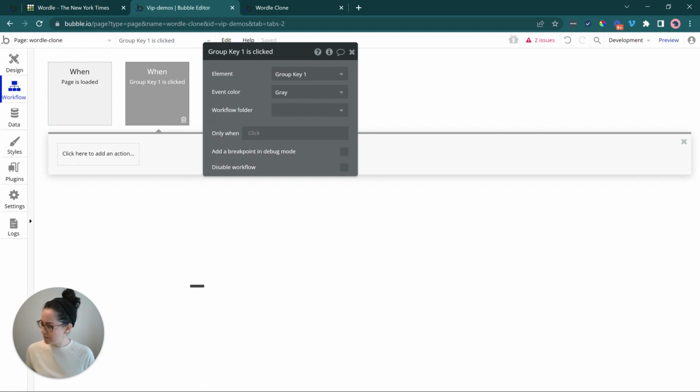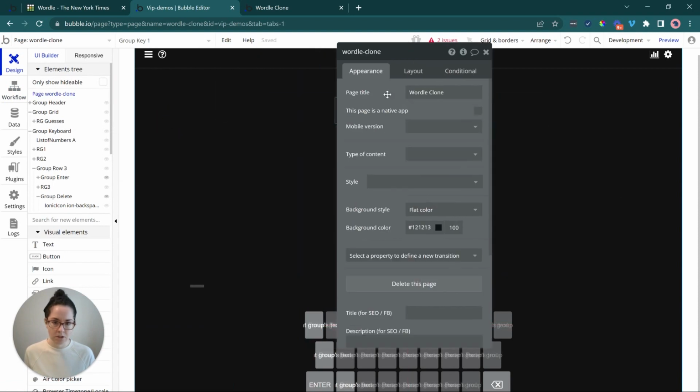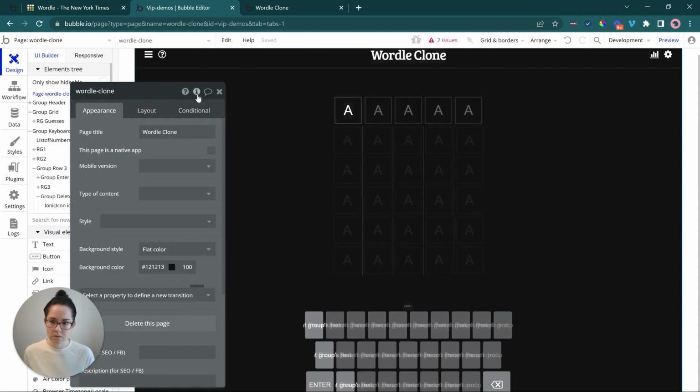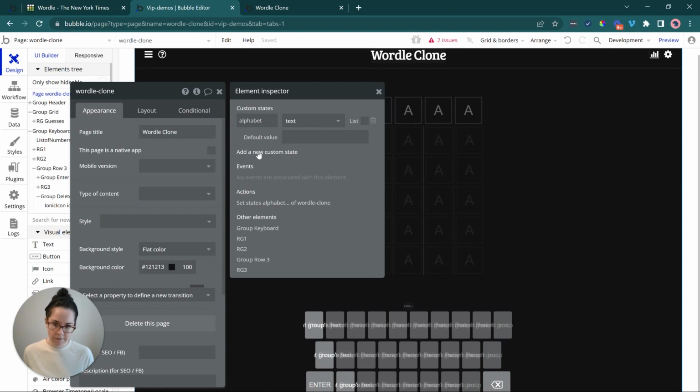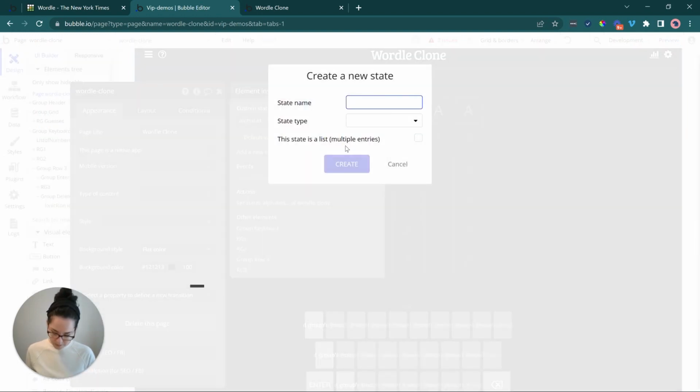And I believe, this is one area where I did have a note for myself. I'm going to be using a custom state to build out my guess. So on the page, I have a custom state already for the alphabet. So I'm going to create a new state, we'll call it current guess. And this is going to be a single text as well.